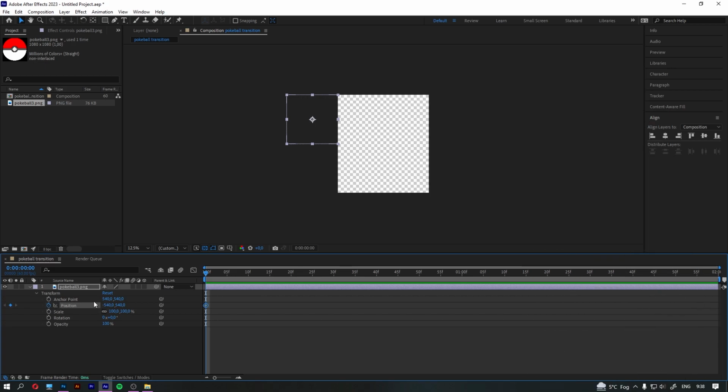Then click on the stopwatch on the left side of the position parameter and move your cursor to the end of your timeline and set the parameter to the width of the composition plus half of the Pokeball size, so 1920 plus 540, it will be 2460 because we want to move it completely from one side to another. Once again, go back to the start of your animation and now click on the stopwatch next to rotation. Go back to the end of your animation and set it to 1.5 times and we have our rolling Pokeball over the screen.